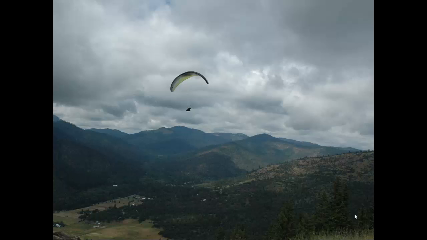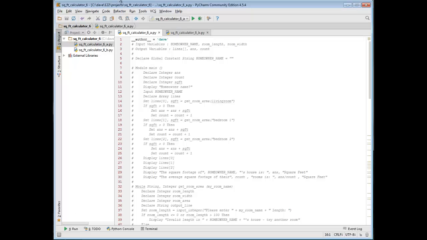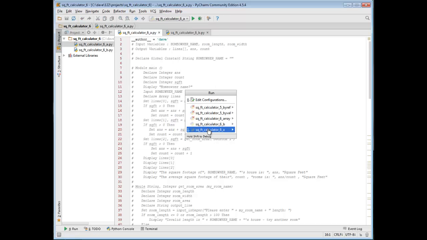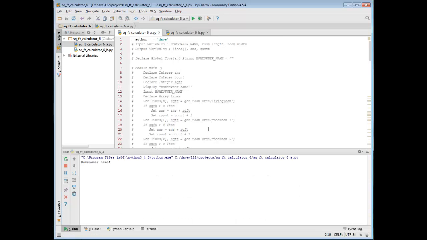Well, this thing really operates. It's much more complicated than the previous version. So let's first take a look at what it does. I'm going to go ahead and run the A version, which is what we're going to cover here. We're going to cover the B version, which is a reorganizing of the code called refactoring, next video.